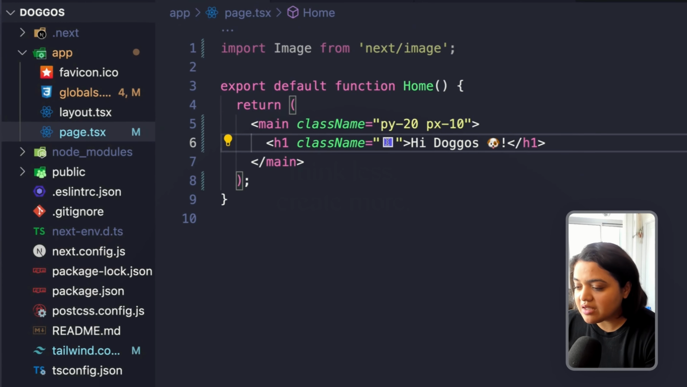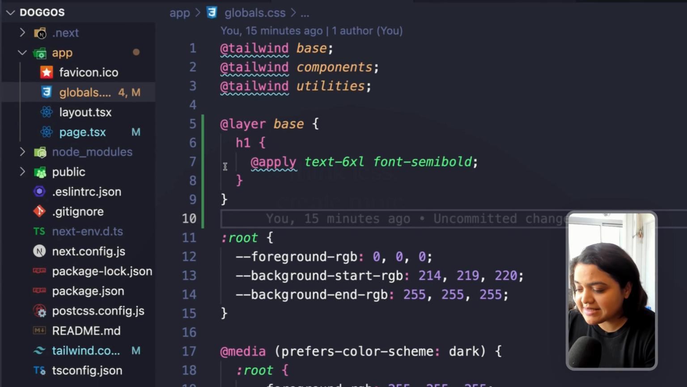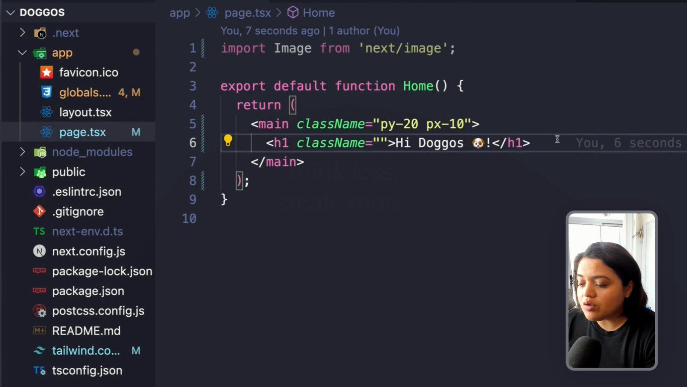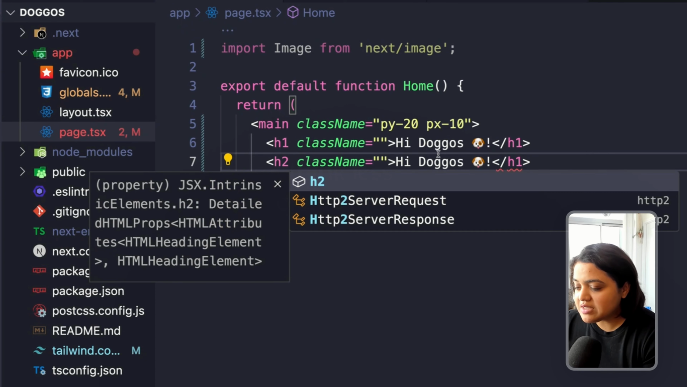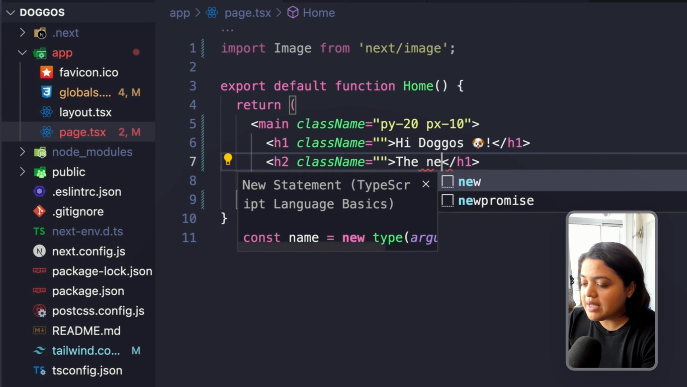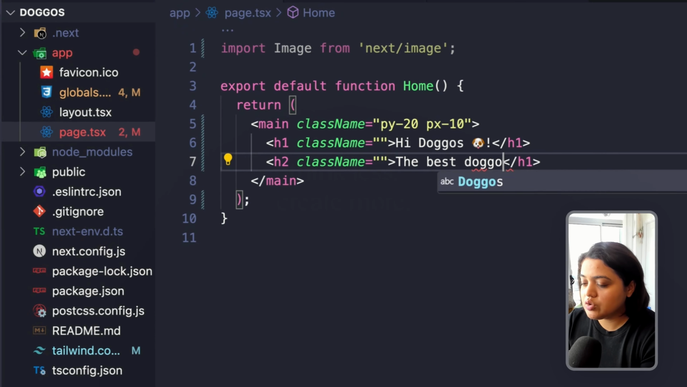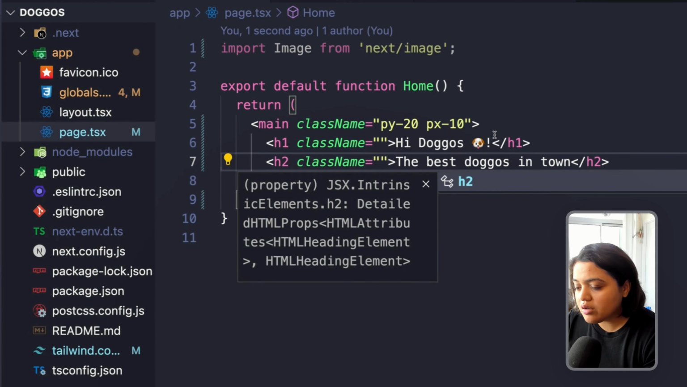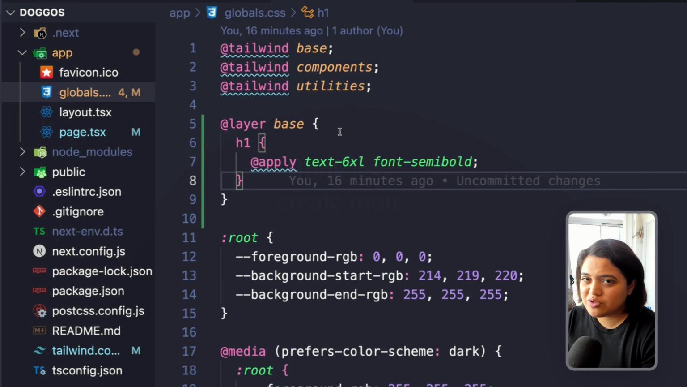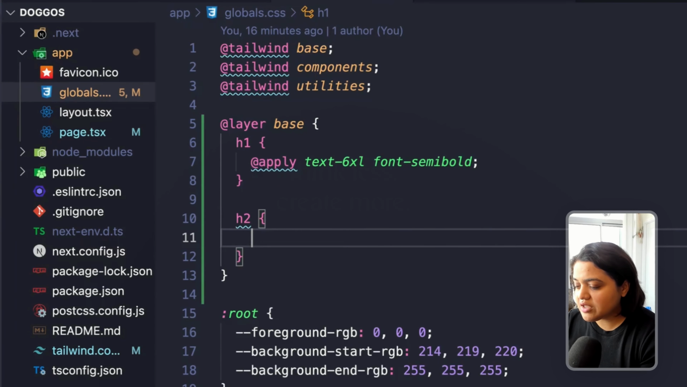Now, we can get rid of this color because remember in global.css file, we do have this specific style, so we don't need it. But there's one more property that we need, which is that we need an h2 here. So we can just say the best doggos in town. And for H1, H2, and so on, we want to make sure that we are styling it at a base level so all H2s look the same. So we can just say H2 and then add the styling that we want.